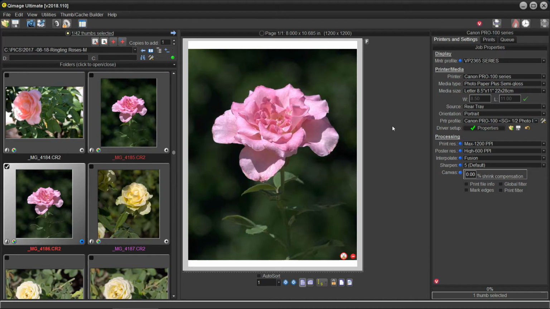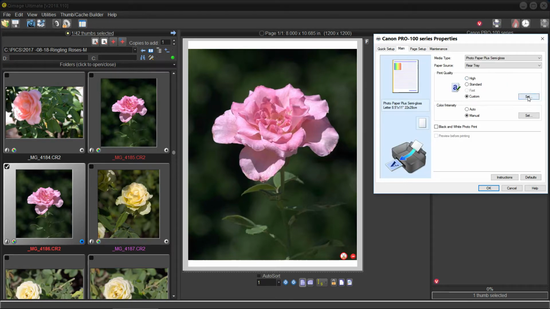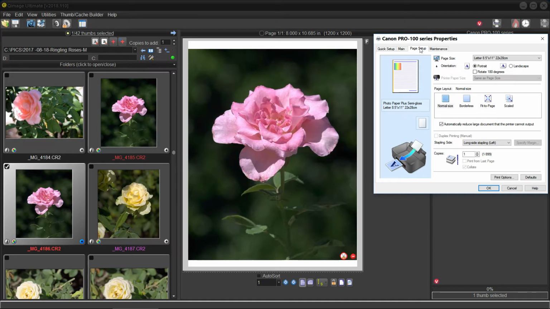One other thing occurred to me I better point out, and that is we go back into that driver again. And if you remember, we had the paper selected, we had the quality selected, the size selected, the location of the feed into the printer. That's good. We set the quality as high as we can go, and we turned off the printer interfering with our prints. There's one more thing I want to point out, and that's page setup.